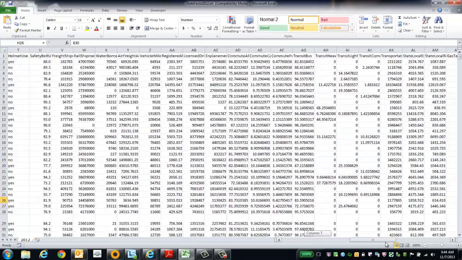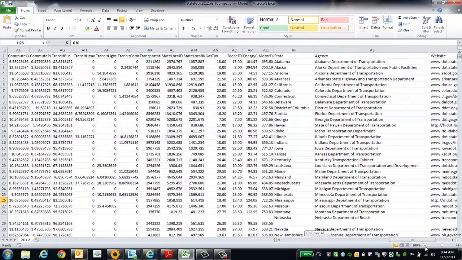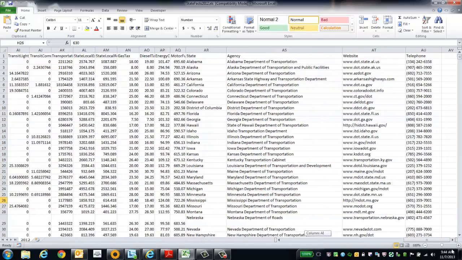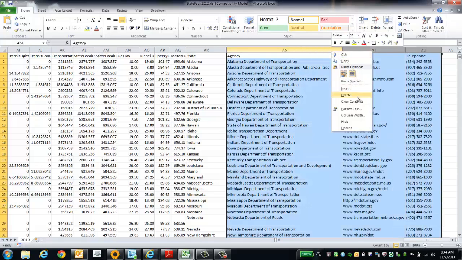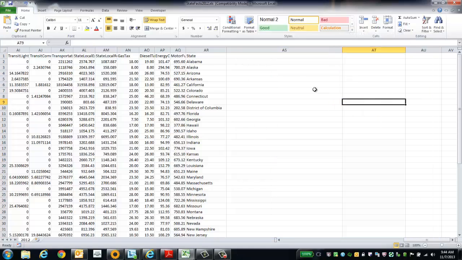So as I'm scanning through here, I notice that there's a bunch of columns at the end of my data set which I don't need. So I'm just going to go ahead and delete those so that my data is a little bit easier to read at this time.